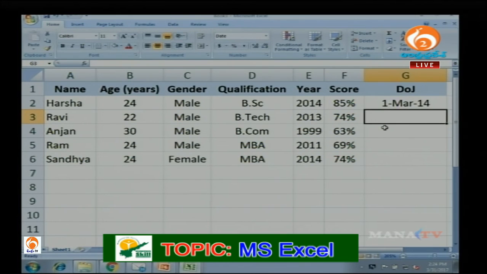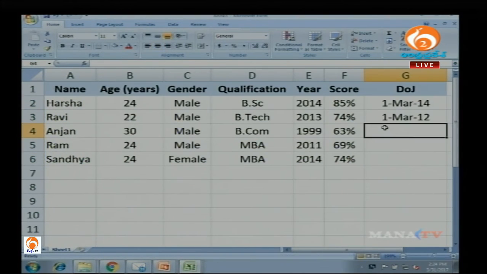So automatically it will pick up the same style. Twelfth. Now here you don't even have the year, so we'll enter some year.